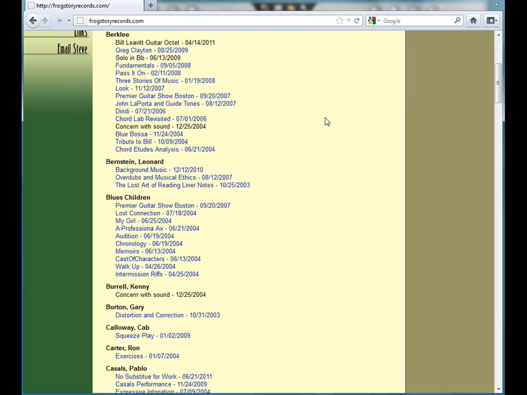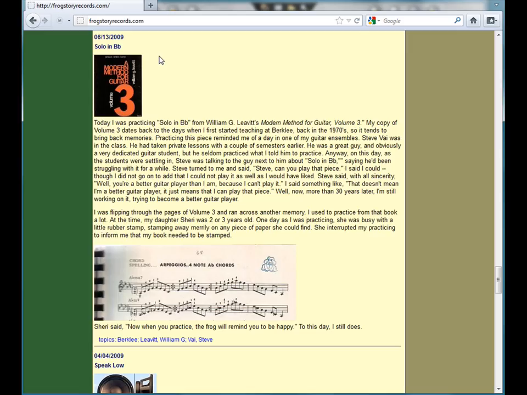So if you click on the Berklee link, you see all of these journal entries that have to do with Berklee. And if you click on one of those, this one, for example, Solo in B flat, I was practicing Solo in B flat from Bill Levitt's Modern Method for Guitar book one day, and I made some notes about it and put them in here. And you'll see that this has several topics: Berklee, William G. Levitt, the author of the method books, and Steve Vai, who happened to be a student of mine at Berklee. And this is a little anecdote about him as well.